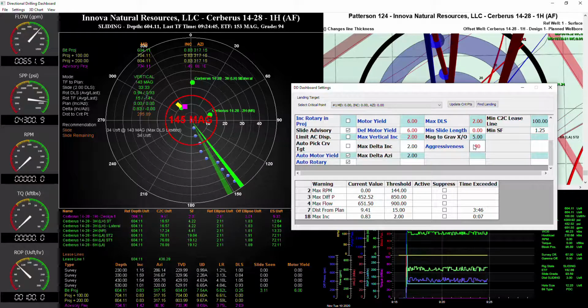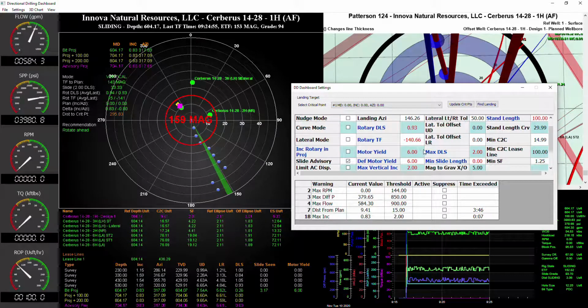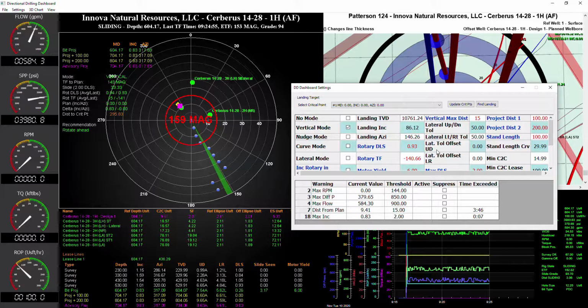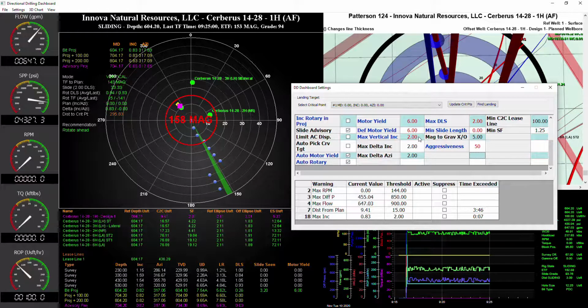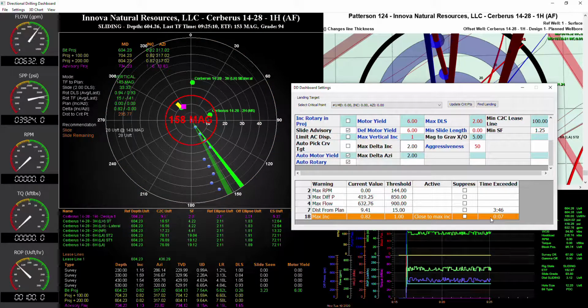The warnings section of the settings dialog highlights any tolerances which are either exceeded or close to being exceeded. These warnings range from distance to the edge of the tolerance boundary to exceeding certain tool specs, like, for example, maximum flow for the motor. Warnings will cause the screen to flash, alerting the directional driller, who can then take the appropriate action. The user can suppress the warnings at any time, which is recorded in the audits log, providing full traceability.